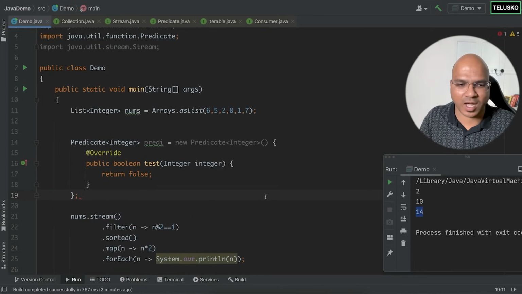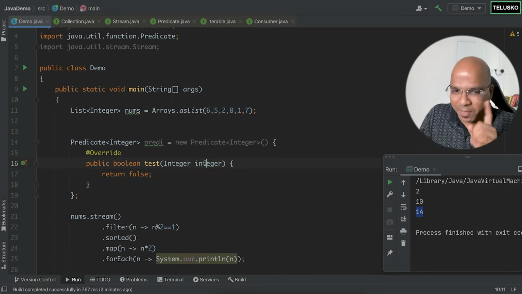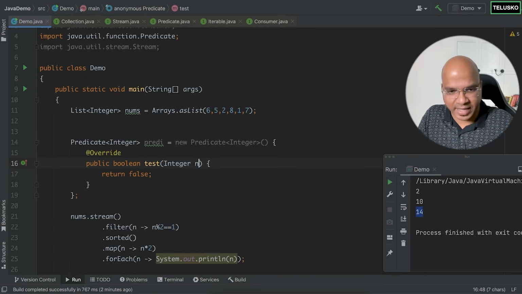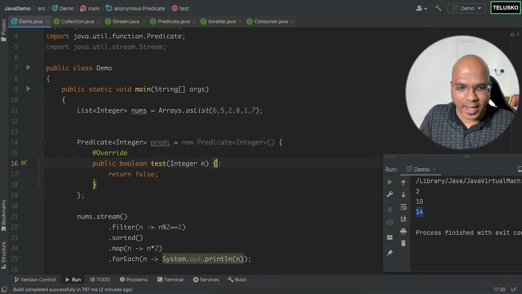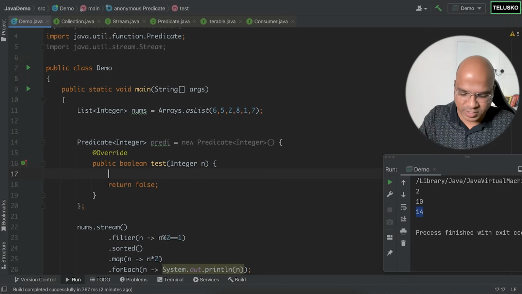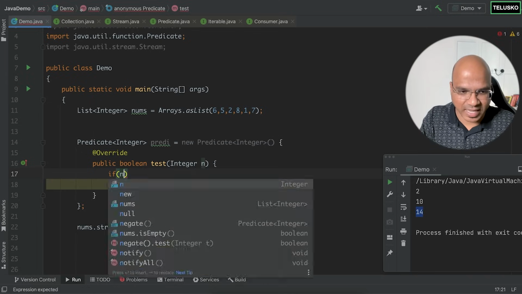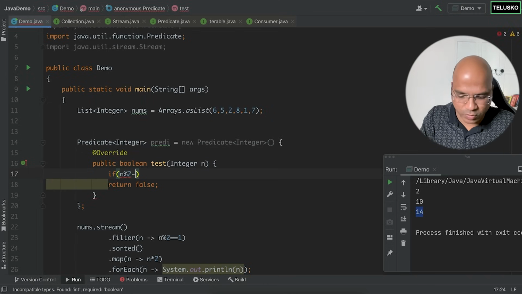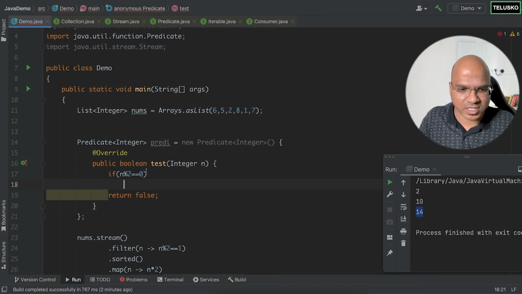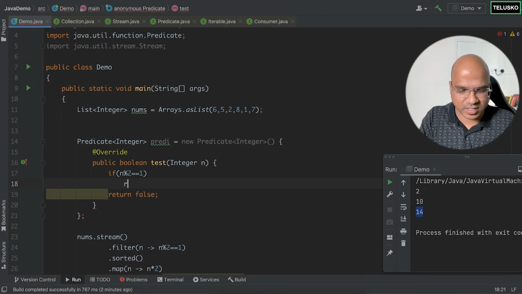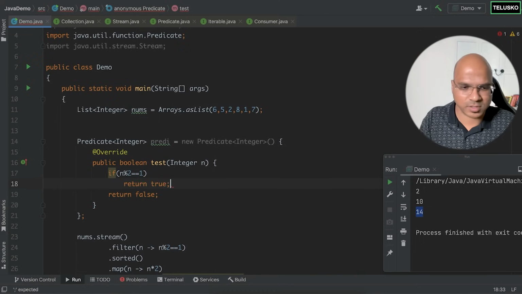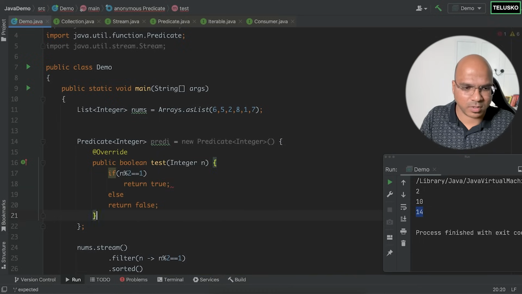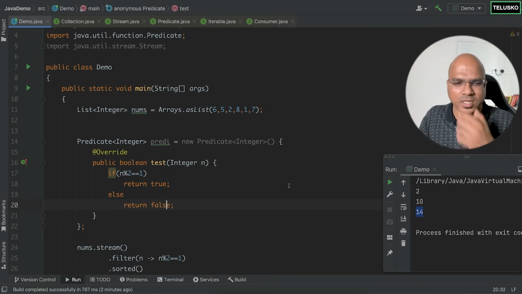So what we are doing is creating an anonymous inner class. In this, you can pass a value. Let's say, instead of Integer, let's say n, and based on the test you want to do. So what test do I want to do? If n mod 2 is equal to 0, in this case return, in fact, I want to test for odd numbers, right? If it is 1, in this case return true. Otherwise, it will return false. I can say else, return false. Okay, this works. So basically, you can see I'm creating an object of Predicate here.